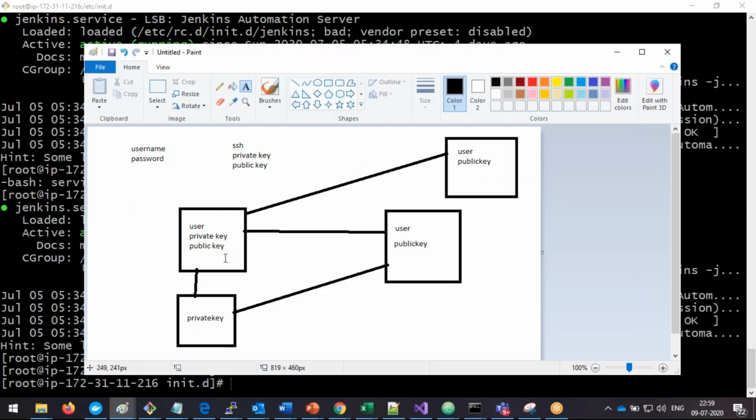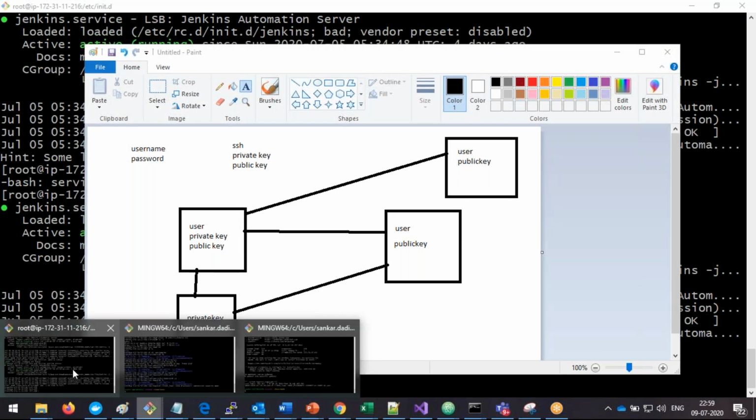So now here, this is the process for the SSH communication. Now let's try to establish this SSH communication and see how the communication is going to happen between the servers.